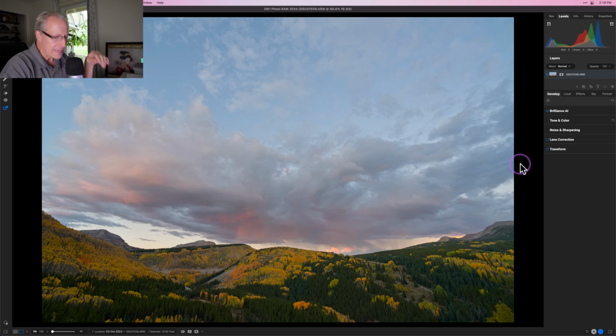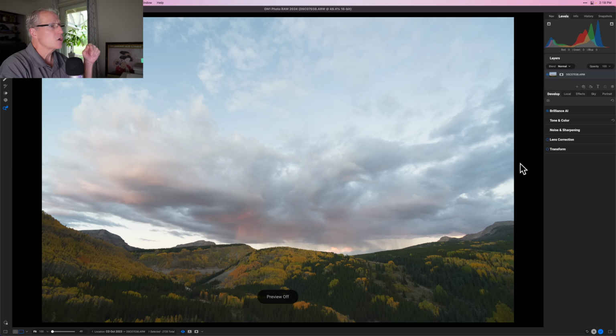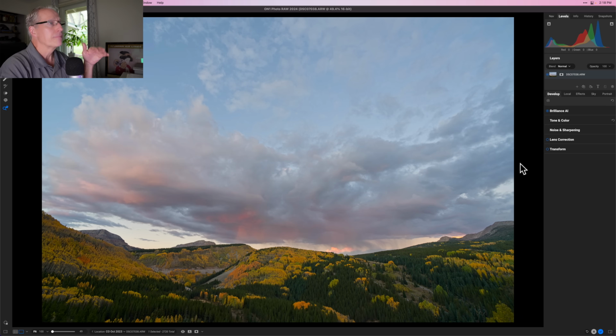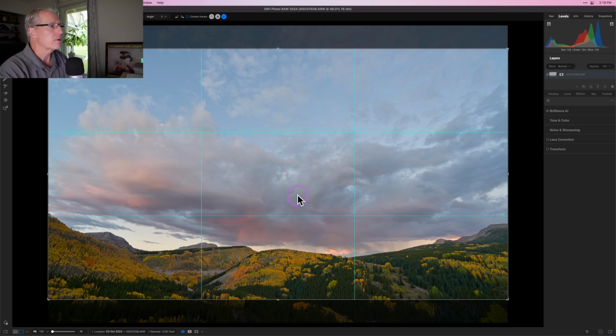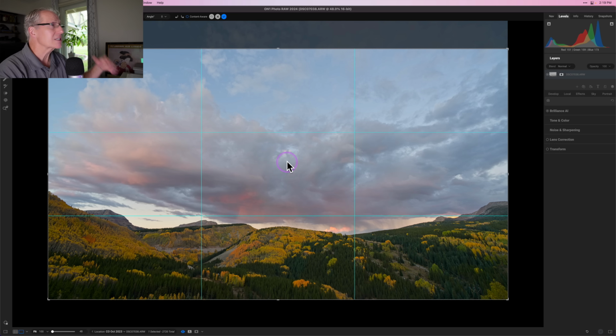So I feel like I'm pretty good overall with my starting point. That's step one and step two. Step one, Brilliance AI. Step two, tone and color. So, before and after. Now this is where I'll usually, because I've got better visibility since I brightened the photo, come in and do a crop if I'm going to do a crop. And in fact, I'm going to do a 16:9. So that's going to look like that.